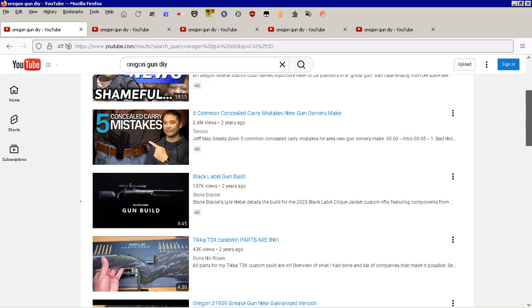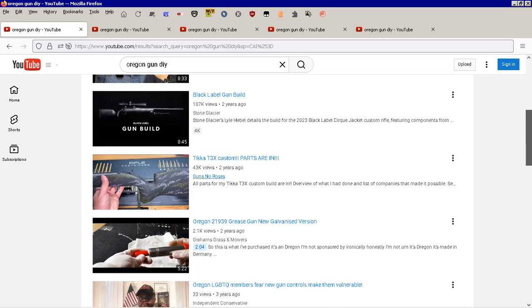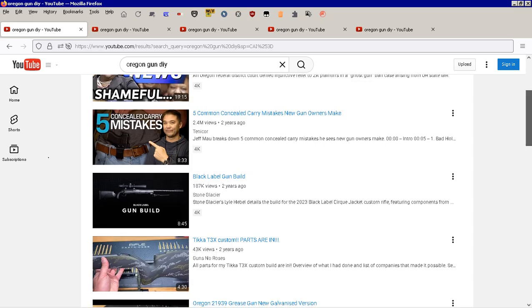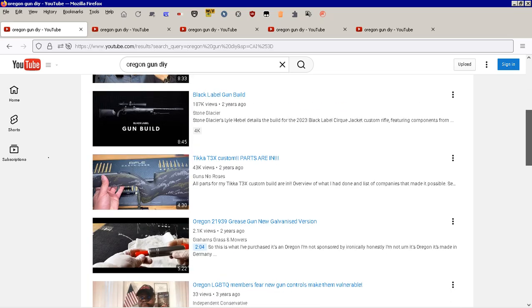Doesn't look like it. Black label gun build. Again, we're talking about firearms again. Now, this has nothing to do with firearms. This has to do with the fact that if I sort by upload date, I can find something a year ago. I can find something.